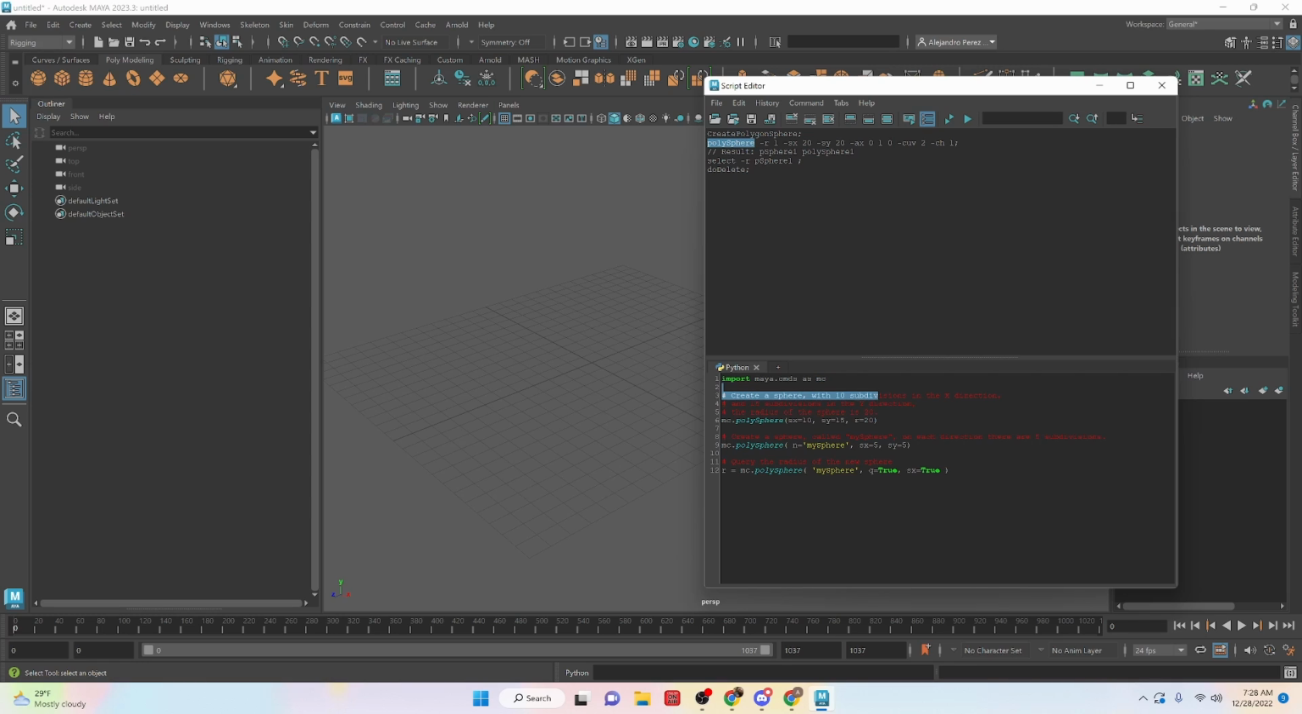Then we have the example here. This section here is what's called a comment. Anytime you see a pound symbol or a hashtag, whatever you want to call it, these lines are not read by the interpreter. They're just for anybody looking at the code to be able to understand it a little bit better.